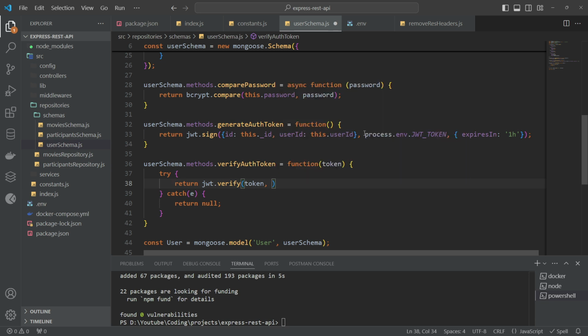Of course it needs this token secret to be passed, so that the same object that it encoded or signed with this JWT token secret, I'll pass the same JWT token secret so that it can do the verification. Now if for whatever reason in the meantime this JWT token changes between the signing and the verification, then of course your JWT token verification will fail. So always keep that in mind.